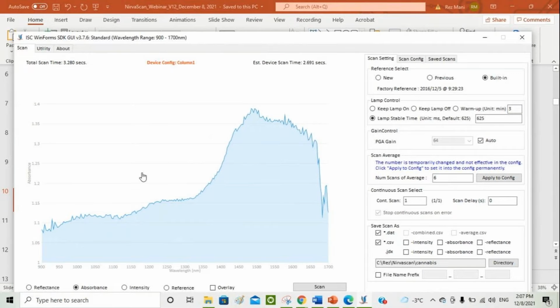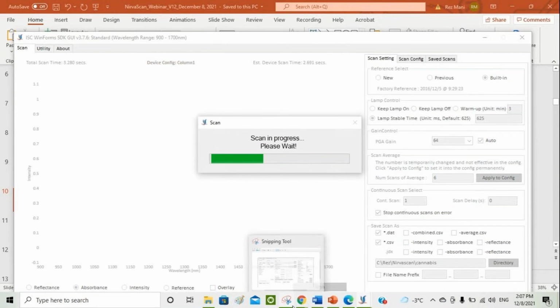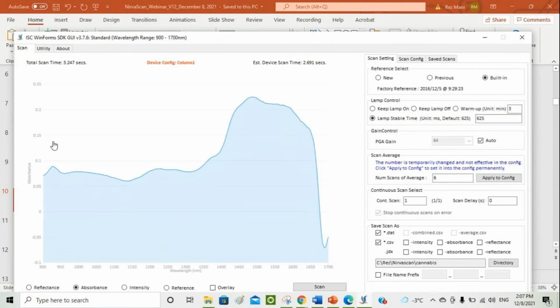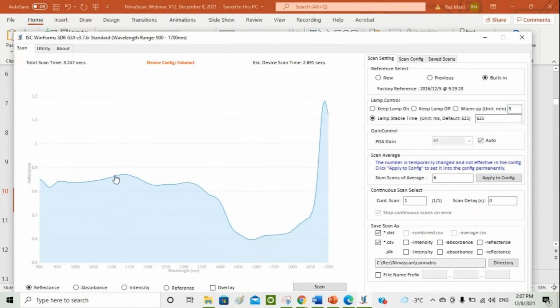So for example, you can see I'm now going to put the reflective model on a piece of paper, and then I press scan. So you can see the scan is in progress. And this is the absorbance from a piece of paper. And you can also look at the reflectance. So you can see reflectance and absorbance are kind of complementary to each other.